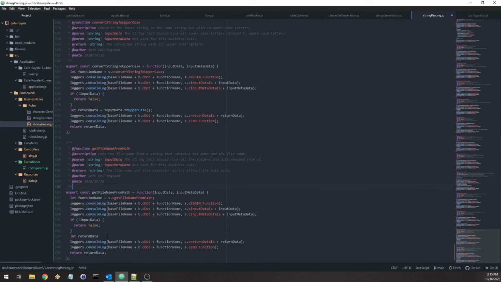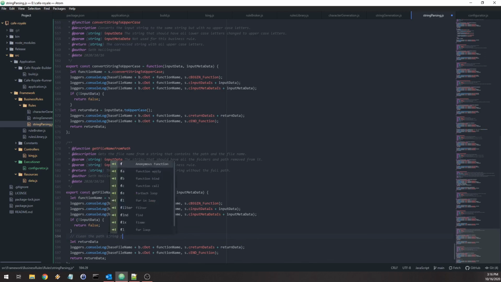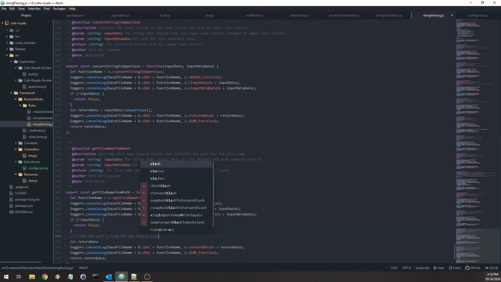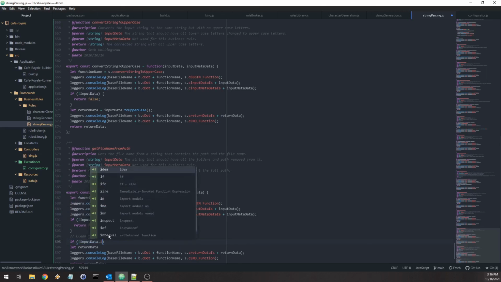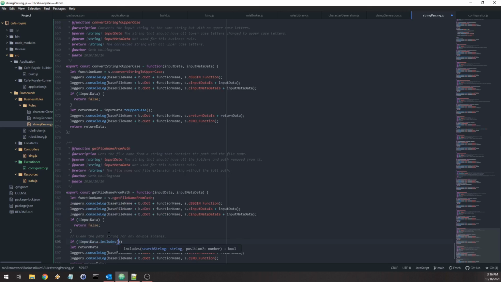Okay. Now the implementation. Yes. Let's put a comment in here. Clean the path string for any double slashes. That way we have a clean slate to work from. And yeah, before we do let return data, let's go ahead and clean up that input data. If not input data dot includes double forward slash.